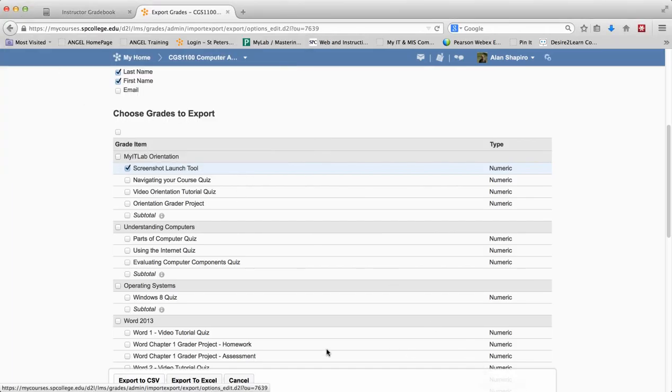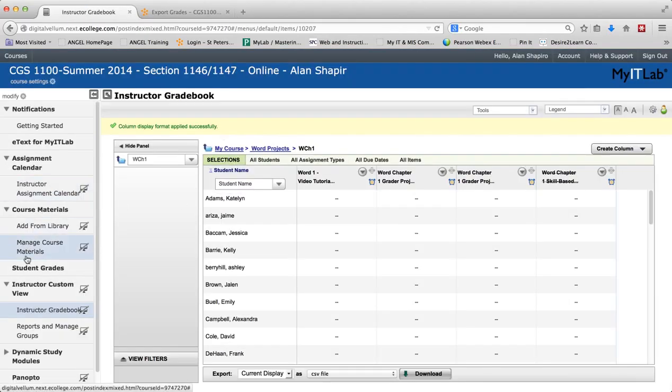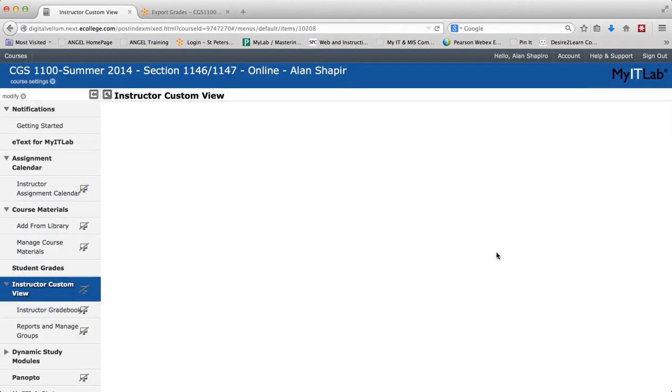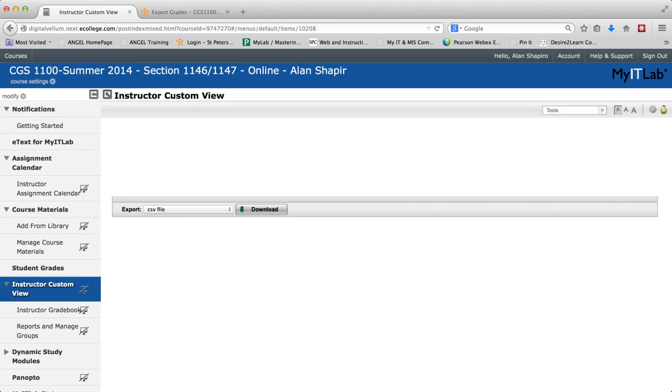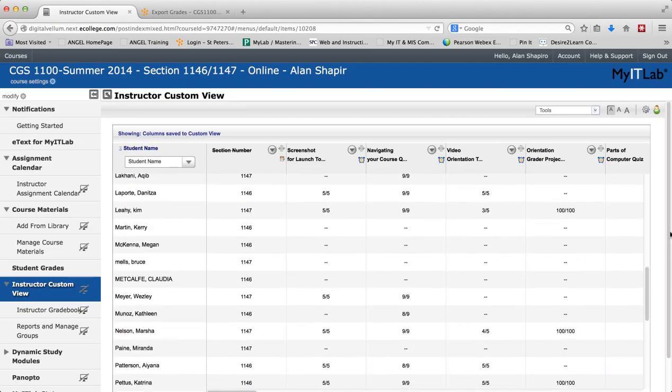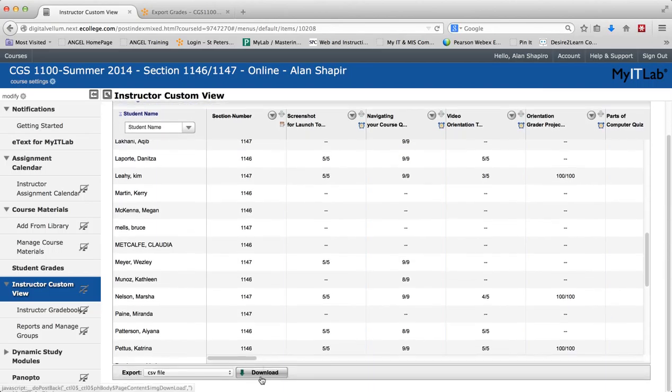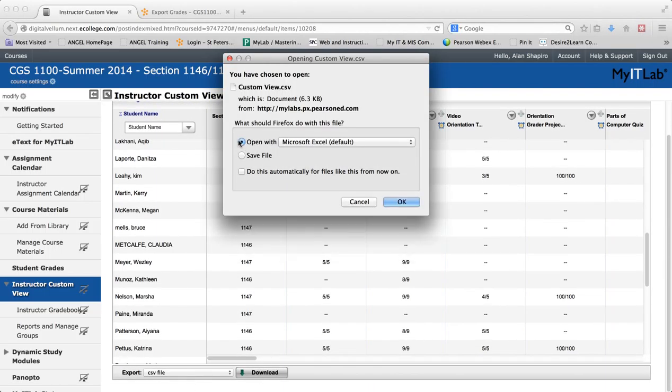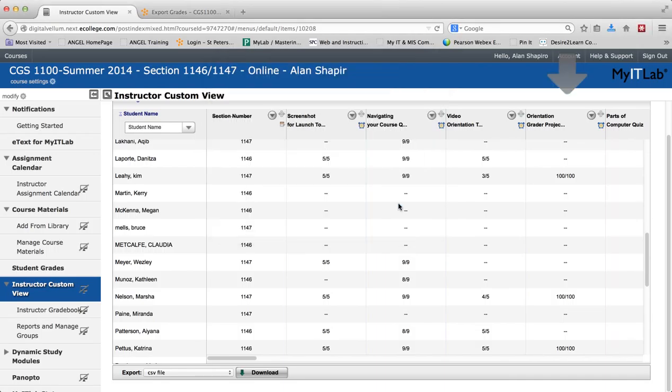So now what I want to do is in my IT lab, like I would normally do, go to the instructor custom view here. It's going to come up in a second. And like I normally do, I'm going to go ahead and download the CSV file. And again, I'm going to go ahead and save that one. All right, so I have the two files that I need here.